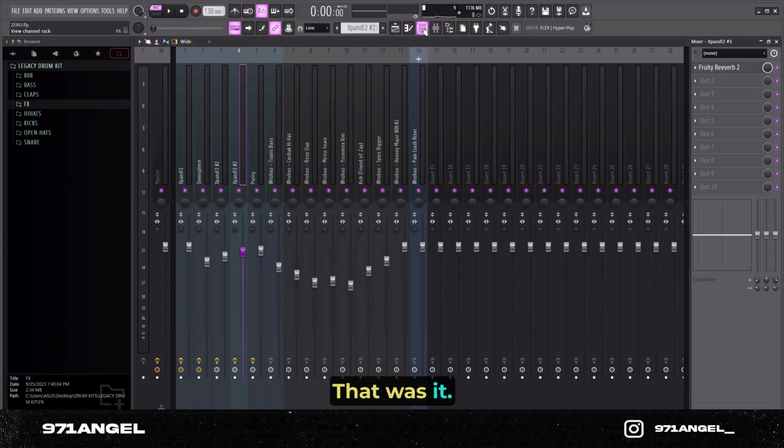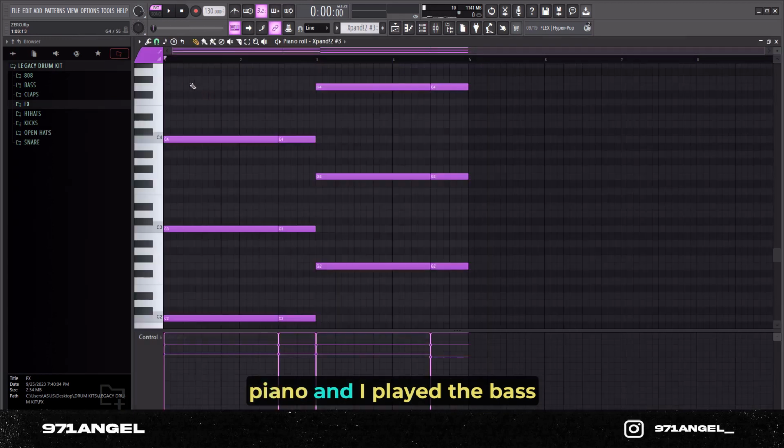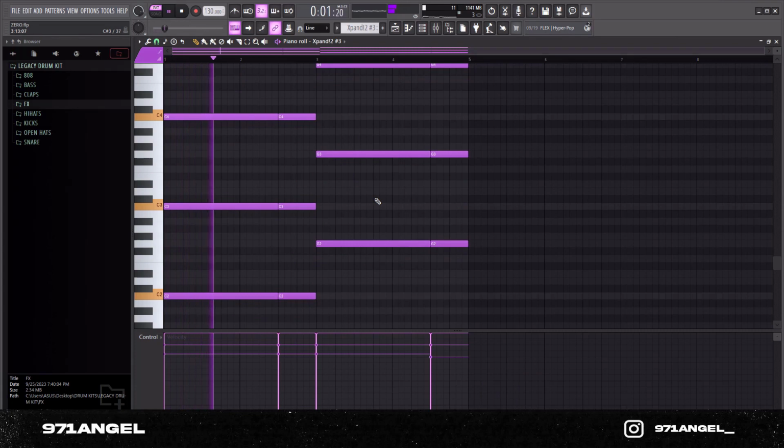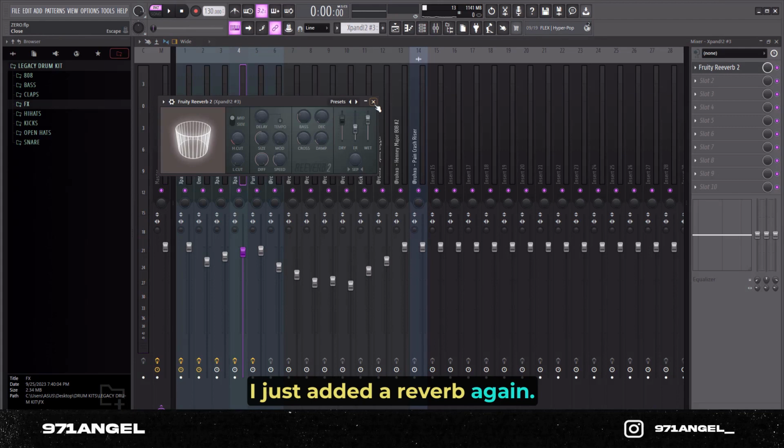That was it. And I went back again into Expand and found this grand piano. And I played the bass notes, but what I did was I copied it down by 2 octaves. And I also cut the last bar so it adds more bounce and sounds like this. And for the effects, I just added a reverb again.